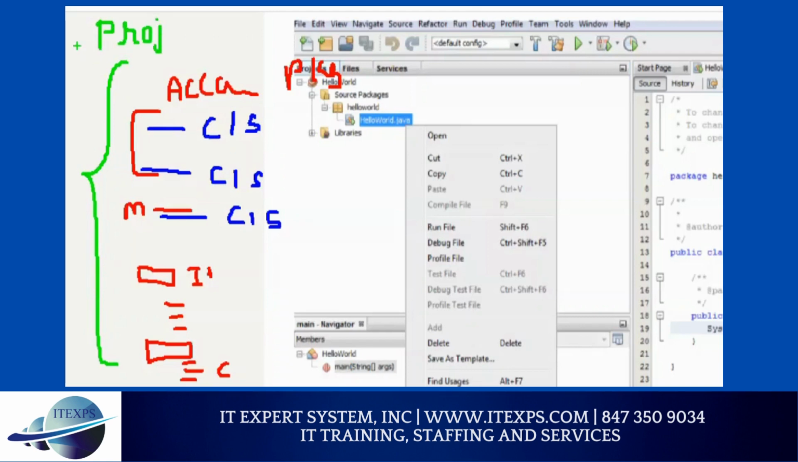So the first level is a project. The second level is the package, and the third level is the class. Are you understanding? Right? First level is project, second level is package, and third level is class.